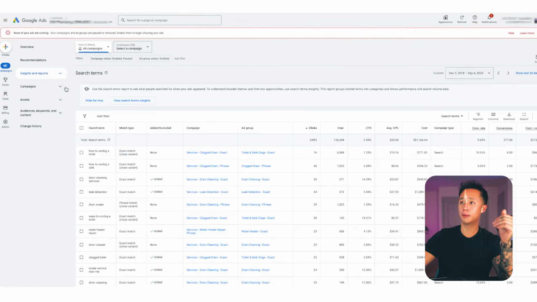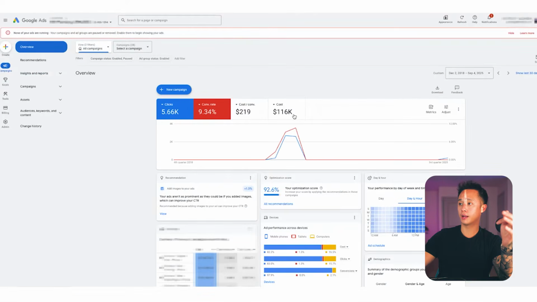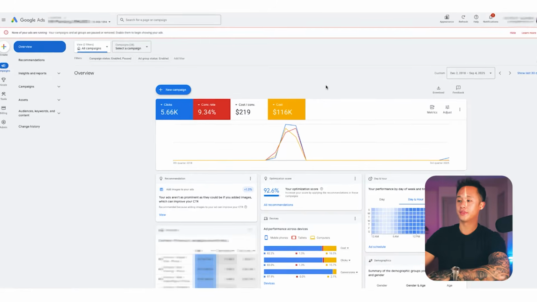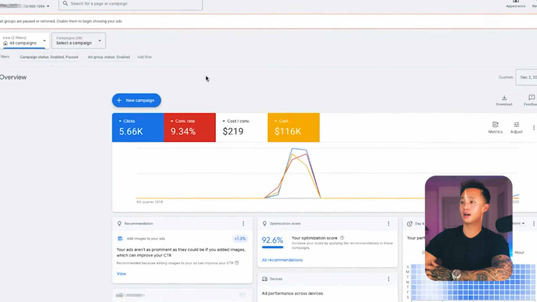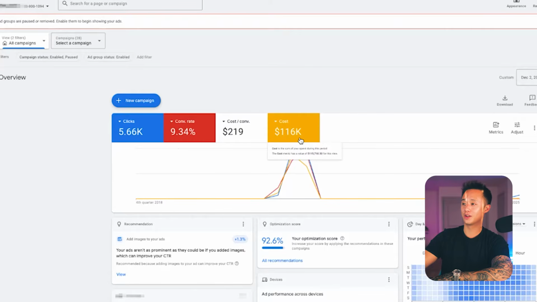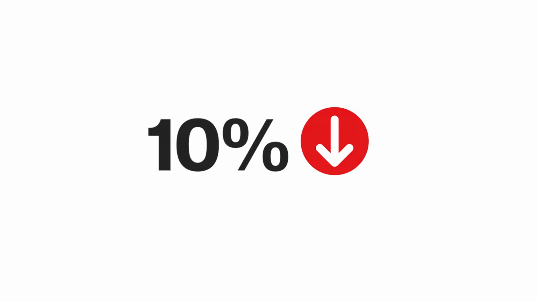So I'm gonna jump into one of the tabs here. This is an actual client that was running ads, okay? And so we spent about $116,000 on this campaign. This campaign isn't even mine. We actually built a new account, but we took over this ad account. And as you can see, it's been paused for that reason, because we spent so much money and our conversion rate was below 10%, which is not good at all, okay?